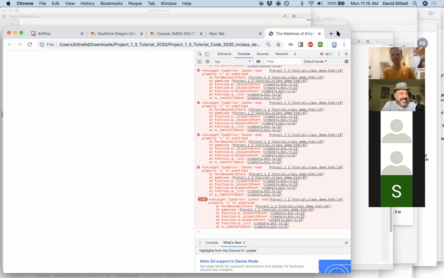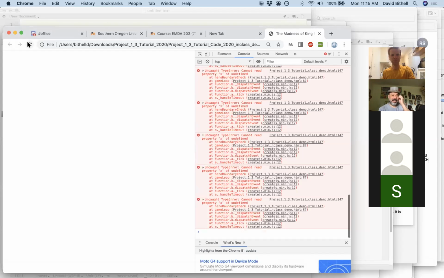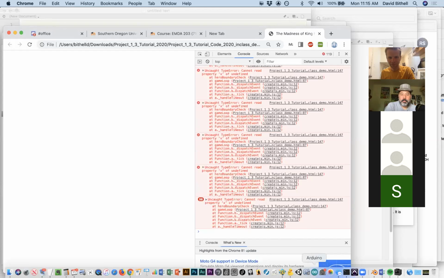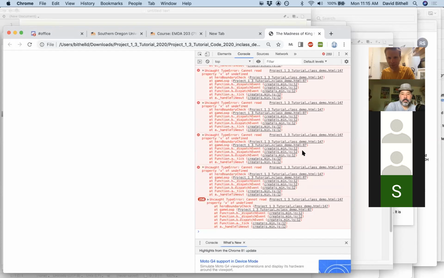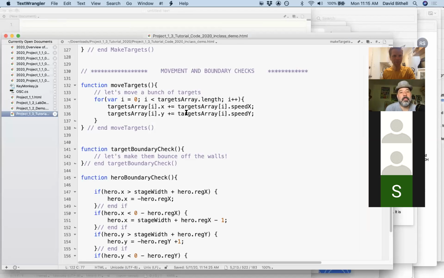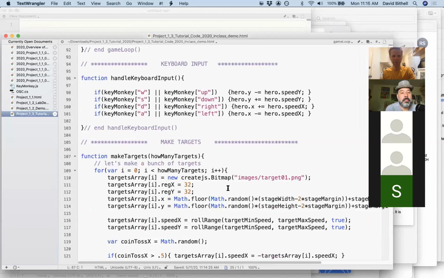What happened is I believe that the hero got created outside of the stage, or something like that. So I bet if I just refresh. Oh no! What's the problem? Is there any other place that it's happening? Just game loop 87, 147. So let's take a look. 87 in the hero boundary check, and then 147.